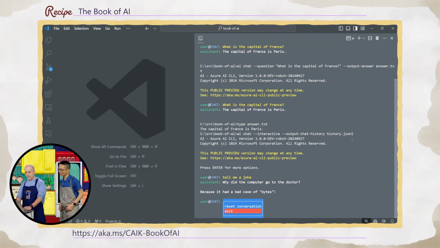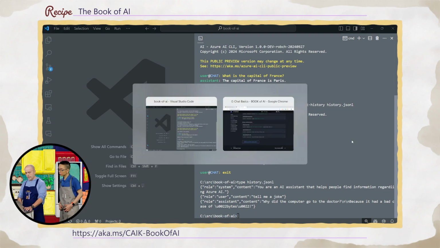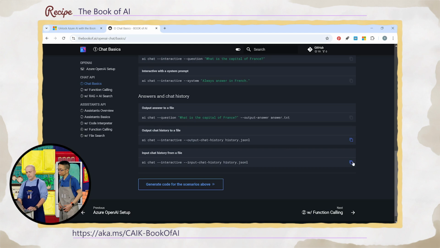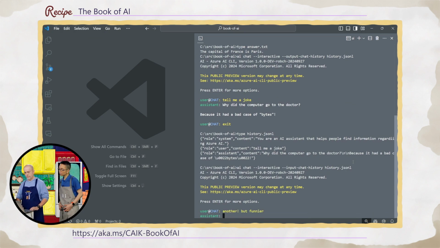But if you press enter, you get this little context menu. You can reset the conversation, you can exit, whatever you want to do. Now there's this file called history.json. That's actually what gets sent back and forth between the computer and the service. You can use that for evals later. I can save that, and in fact, the next thing I'll show you is you can pick that conversation back up using the input chat history command line option. Paste that in there, and then I can say, another, but funnier.